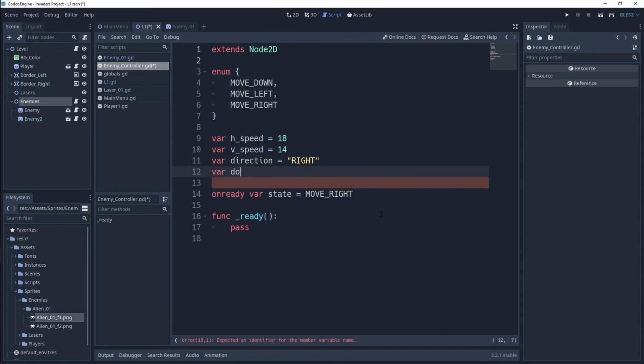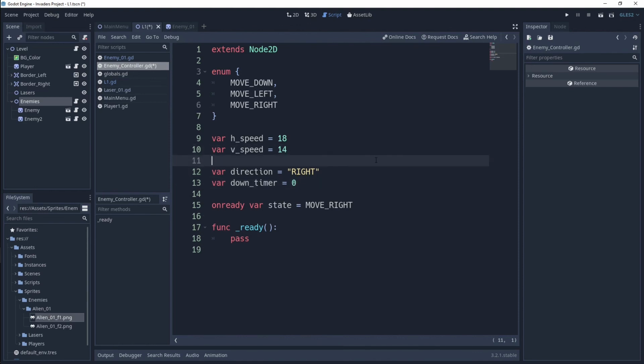And we have a down timer. So the down timer is just a check to see if the enemy can move down. It only happens whenever the enemy collides with one of the borders, and then we'll activate a timer, and once that timer is completed, we will move the enemy to the left or to the right. You'll see here in just a moment. Also, we're going to need another variable. This one is going to be var v distance equals 4. So this is going to be the vertical distance that we travel before moving left or right again.